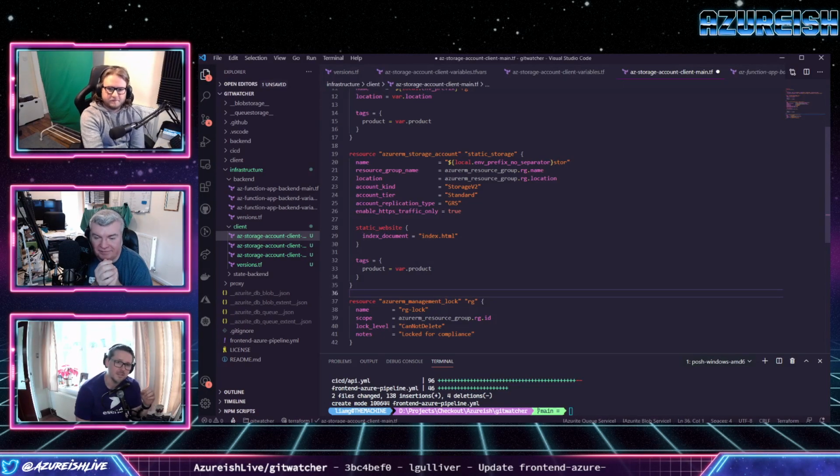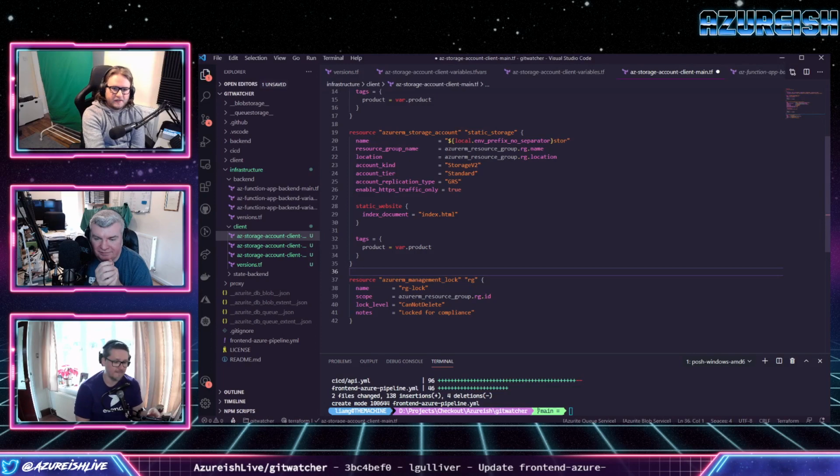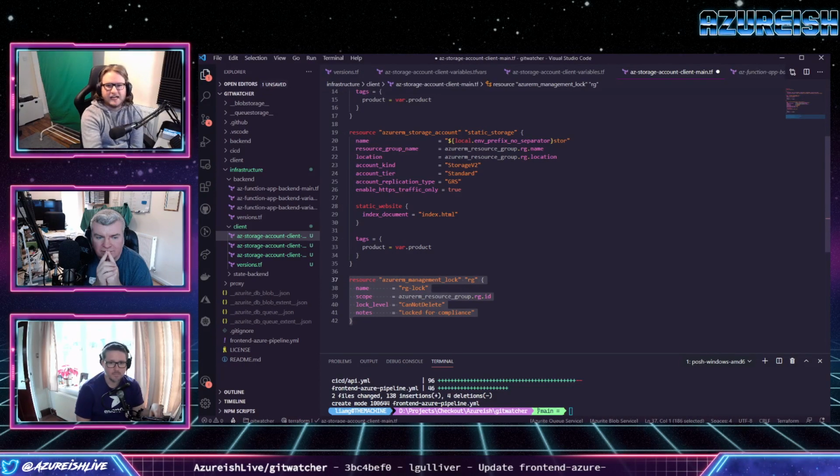Why not? And then one of the things I've got here, because I also used this example for a TerraScan blog post that I did, where we're checking policies. One of the compliance rules is to have a resource group lock on there as well, so it can't be deleted. So I'm going to save that, and I'm going to push all of that back.